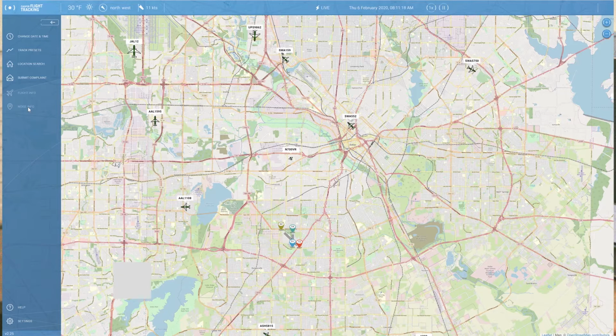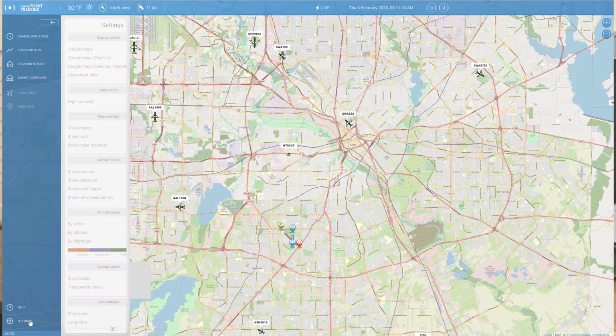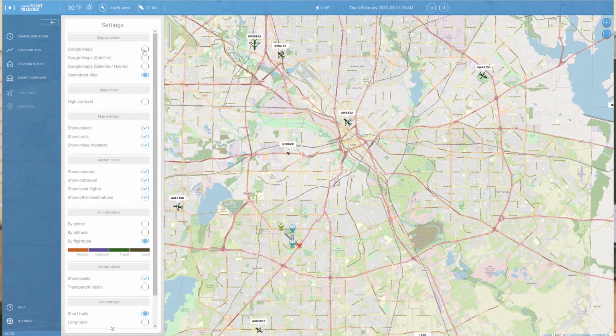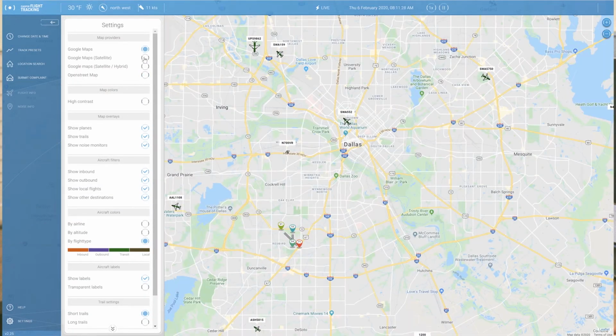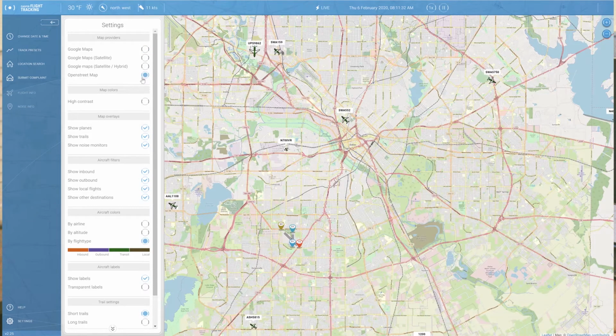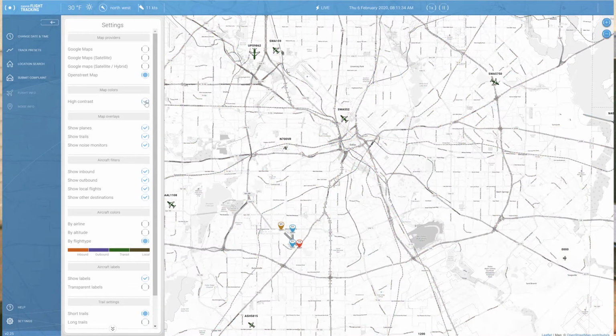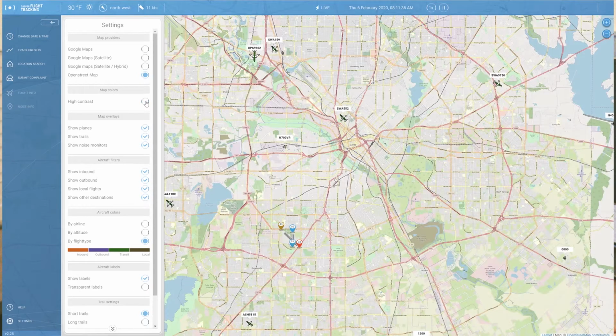So before I get into any of that, I just want to go ahead and show you guys how to work the settings. Here you'll have a different selection of different maps. You can do Google Maps if you're more comfortable with that, satellite, but for this time we'll do on street. And then you also have the option to do map colors. You can do a high contrast. You can do a map overlay. You can have planes showing, not showing. You can show their trails if not, and also you can hide and unhide the noise monitors.